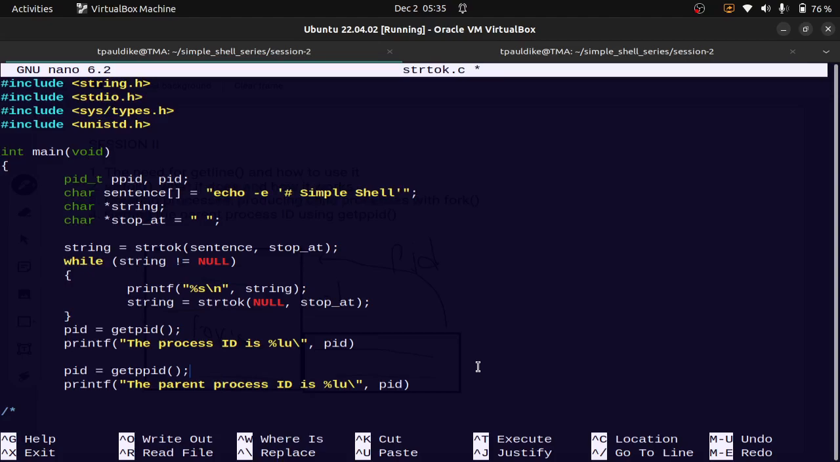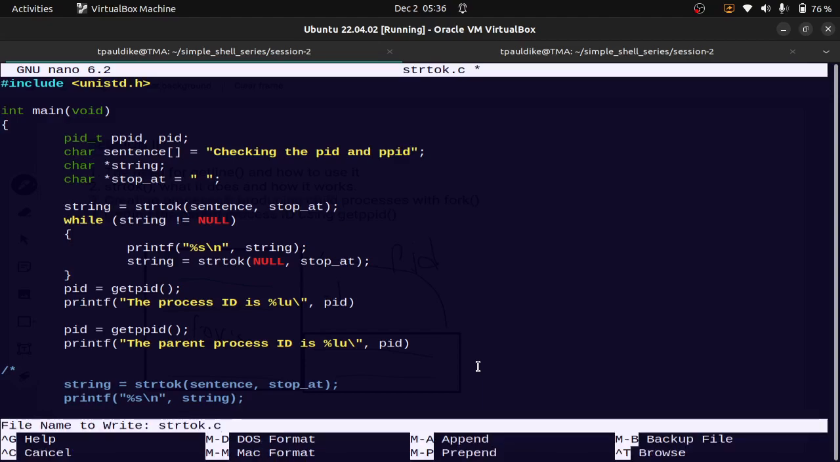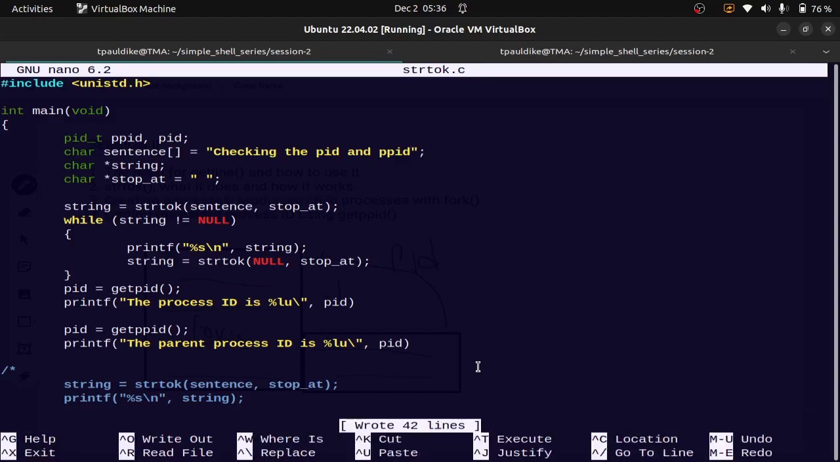Alright, are we good to go? Okay, so it's doing its work. Let me change the string to checking the PID and PPID. Okay, now let's run this thing and see what happens.